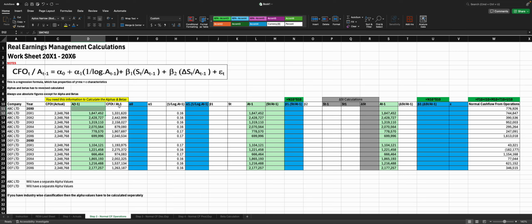Then you divide column C by D, and you get this figure. Alpha 0, leave it as it is. Alpha 1, just put it over here, because you need this information to calculate the alphas and betas. So fill in this information. All the alphas and betas will be calculated at the very end, once you are done filling in the information.